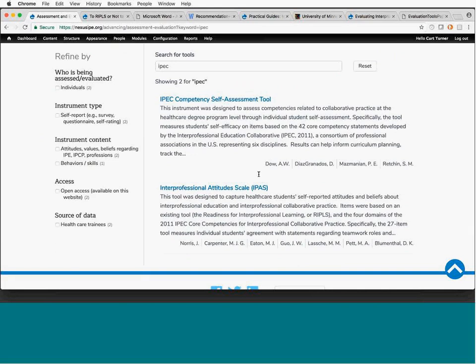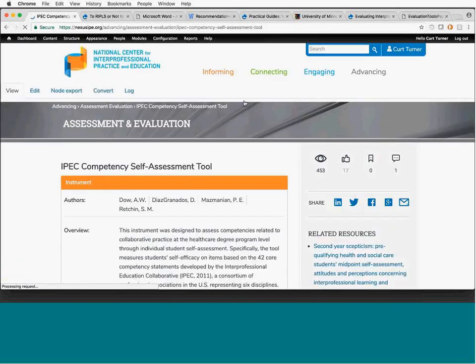We see there are at least two tools, the first one in particular, that are going to be almost word for word, if they aren't word for word, the IPEC core competencies. I hope that helps.